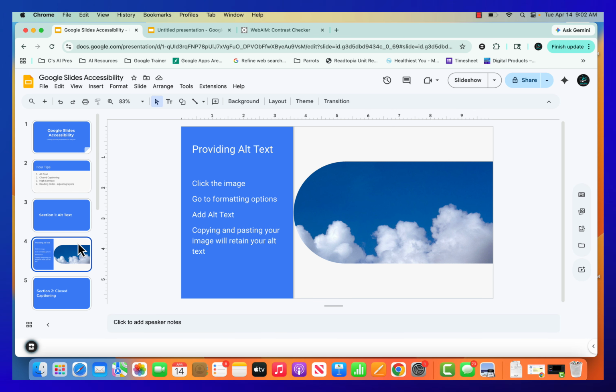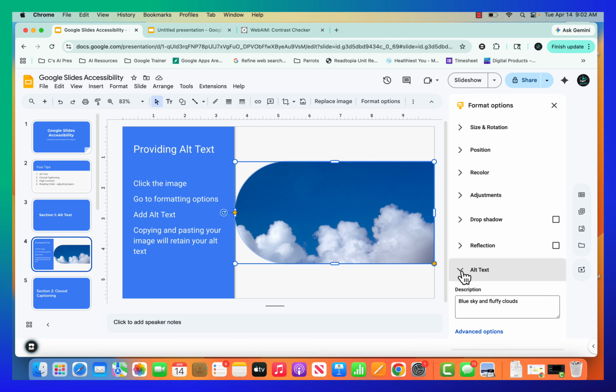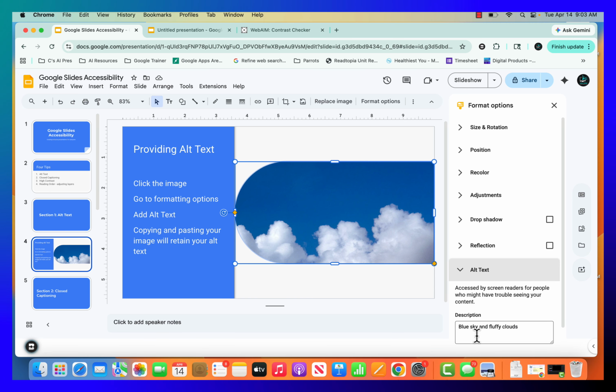So to provide alt text in Google Slides, you just click on the image, click on Format Options, then go to the right, and the very bottom option is your alt text option. And then you're just going to add in a description. You want to make it short, but still convey the meaning of the image.